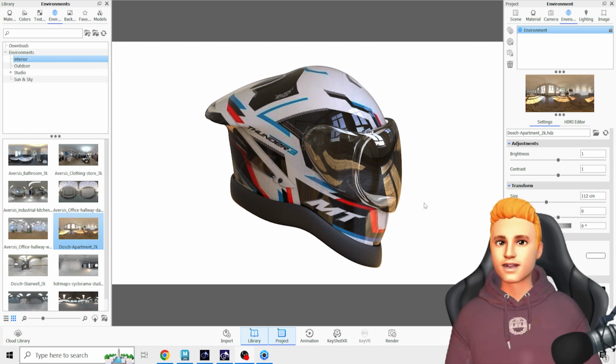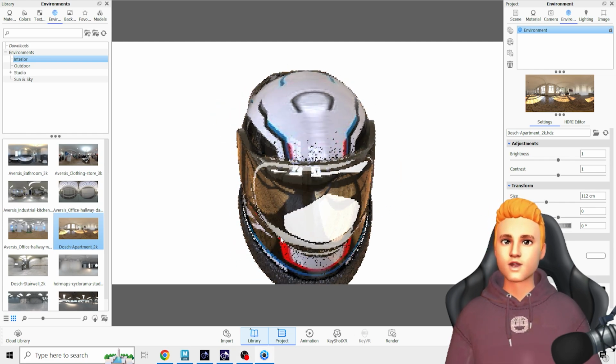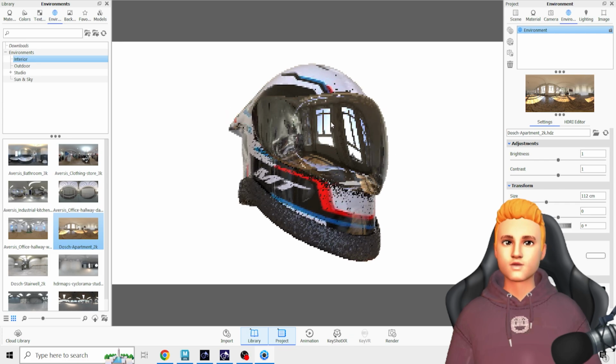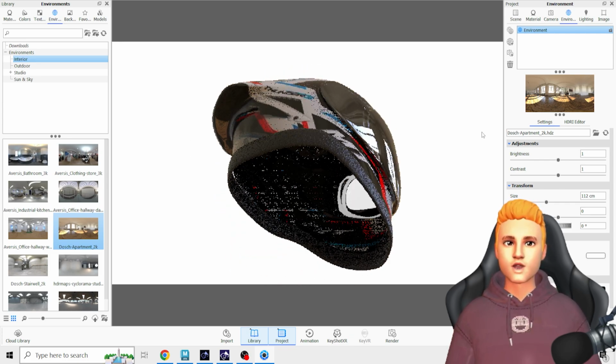Hello friends, that's it. So here is our helmet. If you have more time, you can adjust the texture here. You can paint it a little bit here. Okay. So here is our helmet.